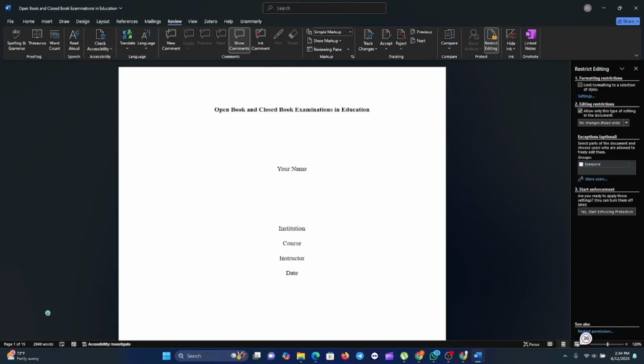Once you're done, you click Yes, then you can allow form filling only. You can also click on allow the form.